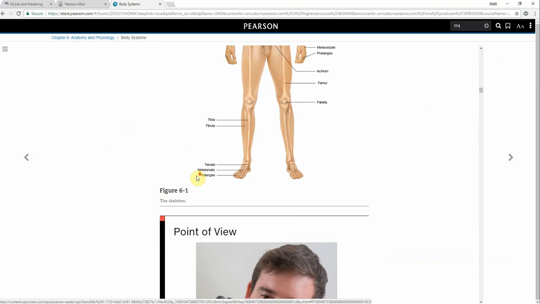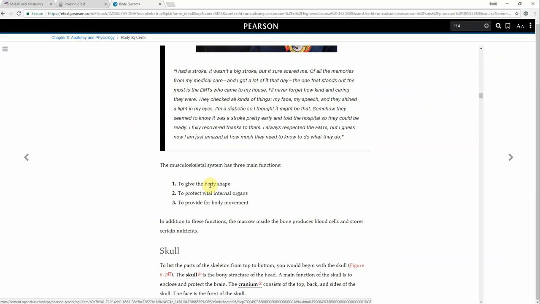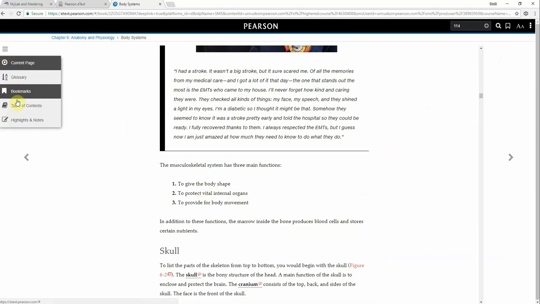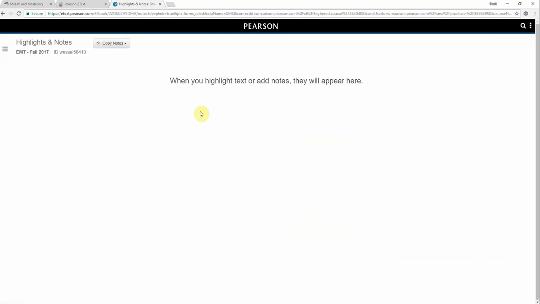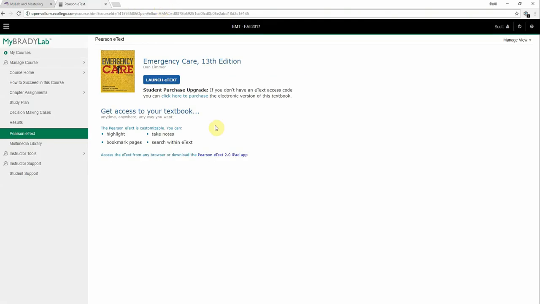So again, lots and lots and lots of stuff for you to do using the e-textbook. Now you also have the ability to add highlights and notes to it. Since I don't have any highlights or notes added quite yet, nothing appears, but if you do add those, you'll be able to actually utilize them. So I'm going to close out the e-textbook now.